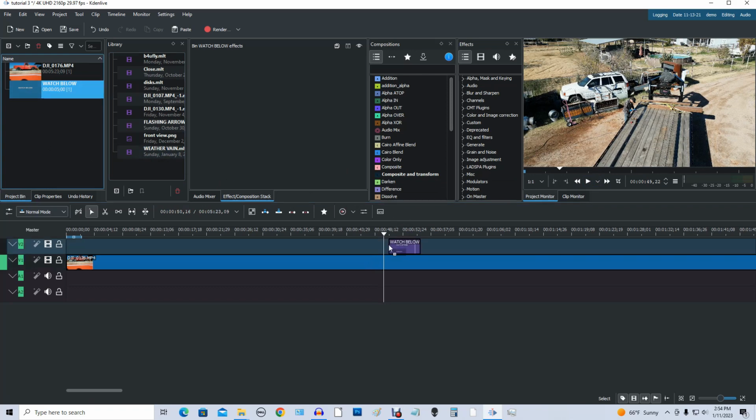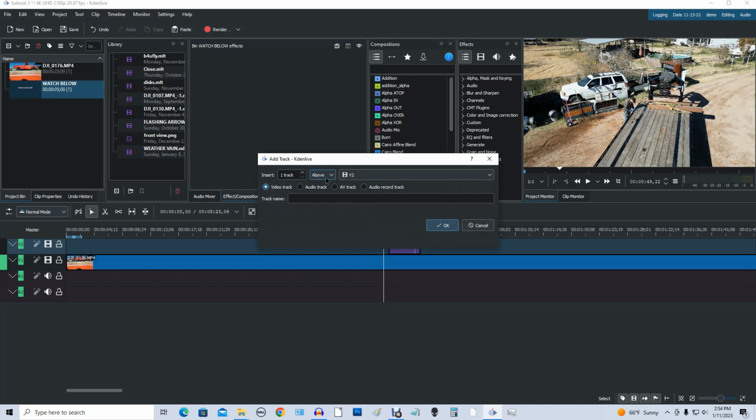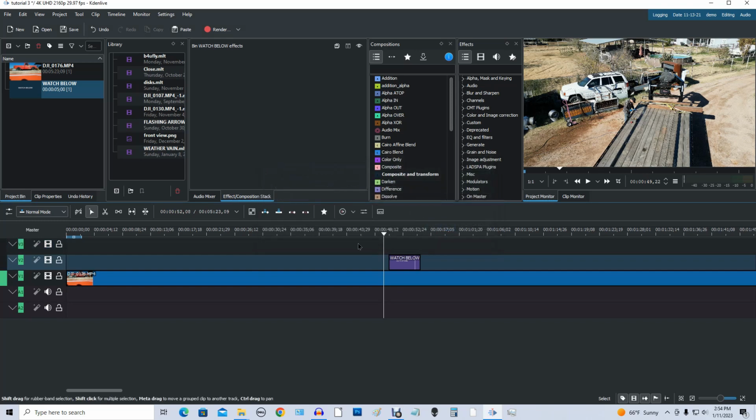And by the way, if you want to add an extra track, you come over here and right click on that, and then insert a track, and then if you're careful, say we want it to be one track above V2, so click on that, and now we've got an extra track. So let's see how this looks.